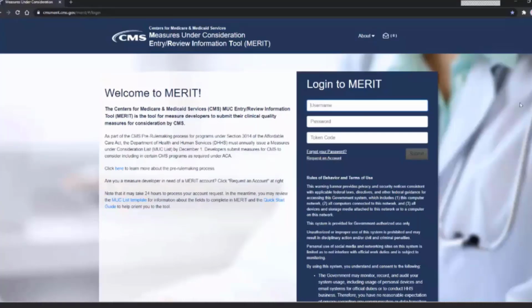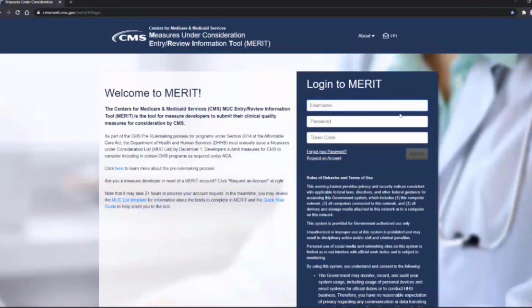Hopefully you can all see that. I am now on the Merit Login screen. So first, to get an account for CMS Merit, you must click on this Request Account button and complete the form that you'll be taken to.